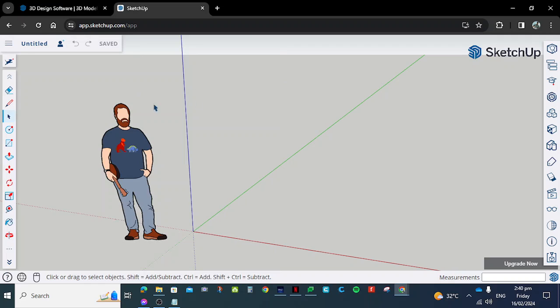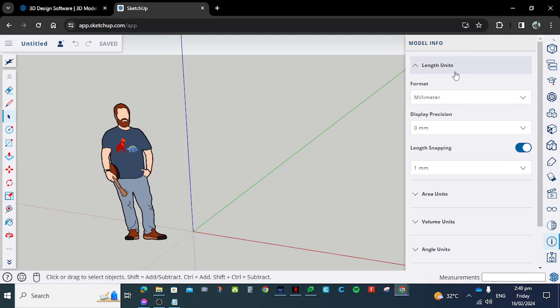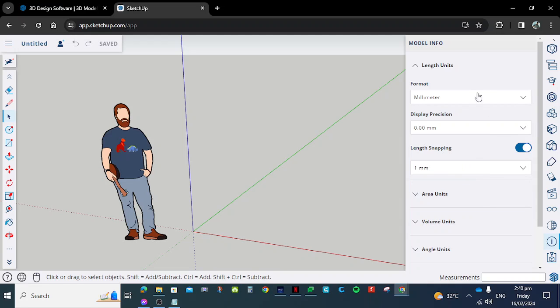And then I'll go to the right side and select model info. I'll open length units. You have options there. We will use millimeters for our unit. And then for the precision, let's use 2 decimal places. And then there.